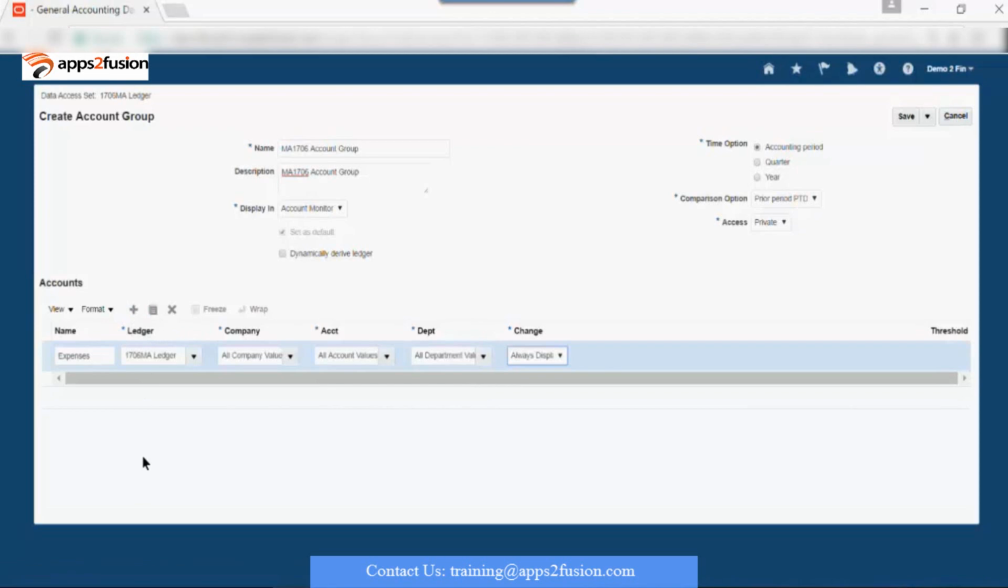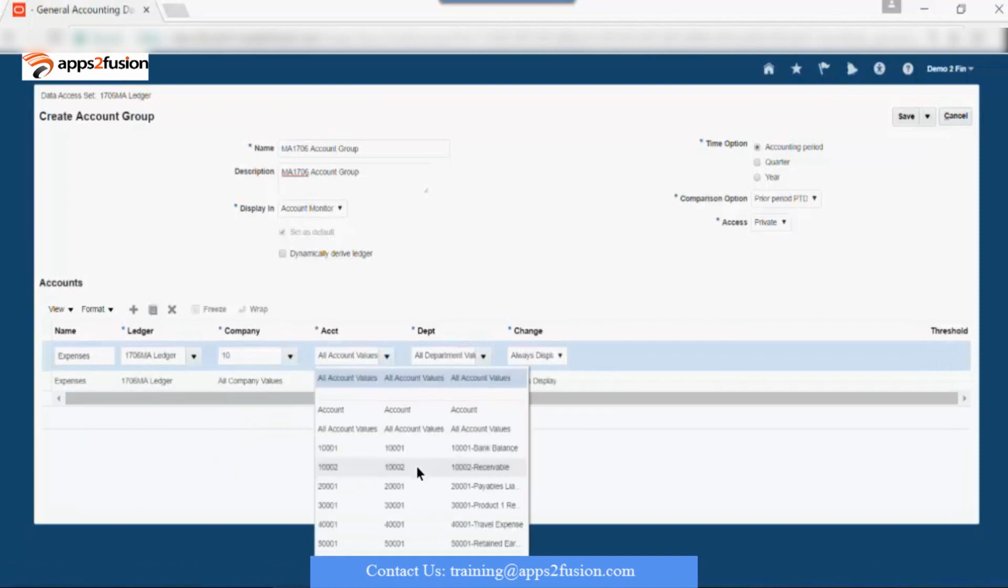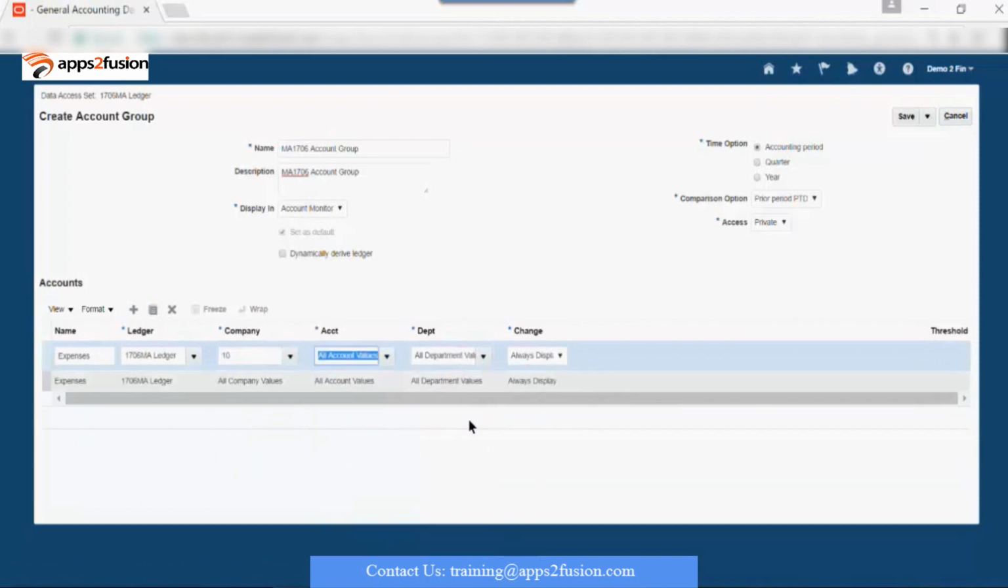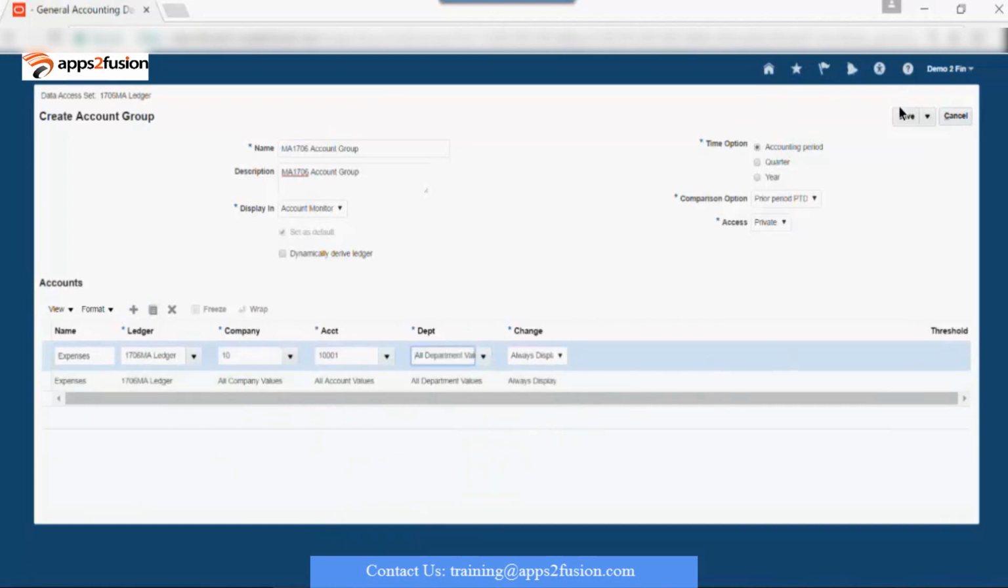I can add another row, or I can just create a duplicate of this and then modify it. Say another row, only 10. I'll use specific account codes, say 10,001, and say all departments, always display, save and close. So I can add as many rows as I want, but it is your dashboard, so you should not overdo it. There should not be too many rows. It is for proactive monitoring, so you should have a limited number of accounts here.